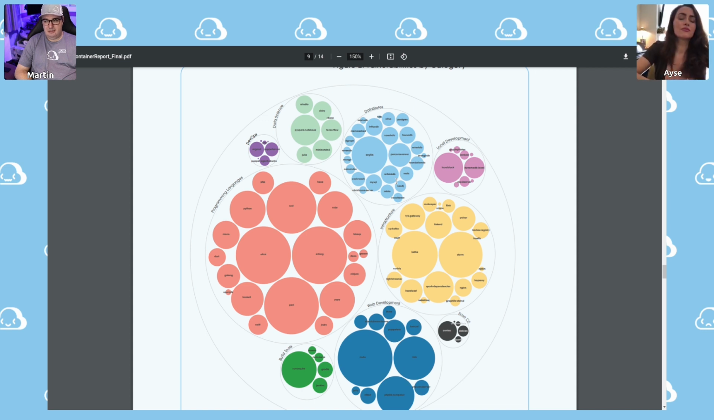Like, 2,000 unique vulnerabilities in one container, especially given the pool counts, is a bit terrifying, to be honest with you.